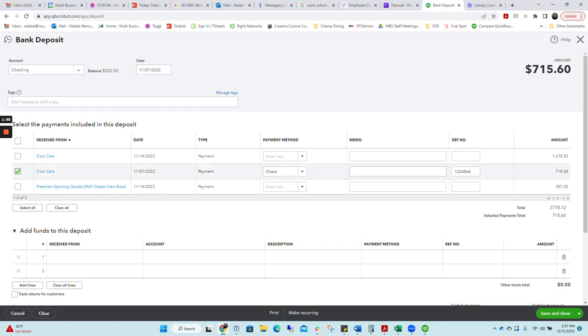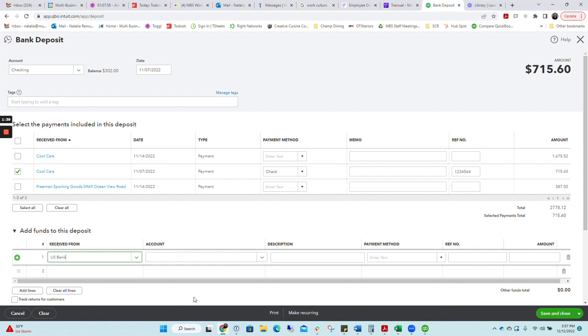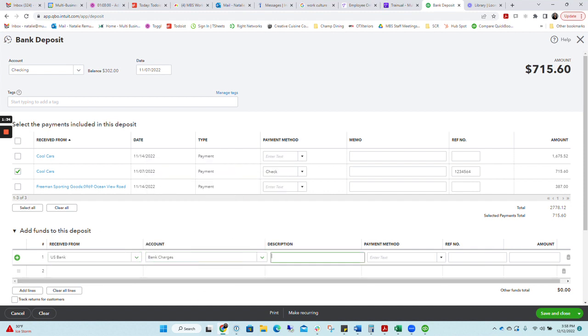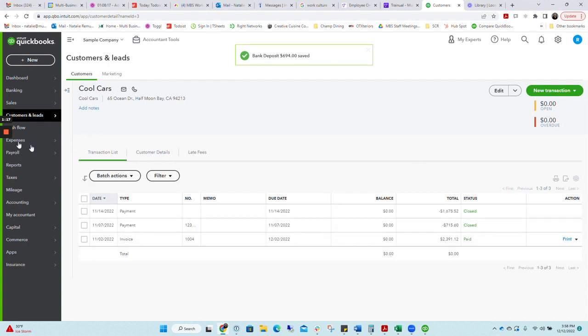And in this case, we didn't get $715.60. So we're going to go down here in the bottom portion. It says add funds to this deposit, but you can also use this to subtract funds if you didn't get the full amount due to, again, bank charges, credit card fees, things like that. So we're going to put a wire transfer fee, US Bank, and I am going to put a negative $21.60. So now the amount of my deposit is $694, which is the amount that I got. I'm going to save and close that.